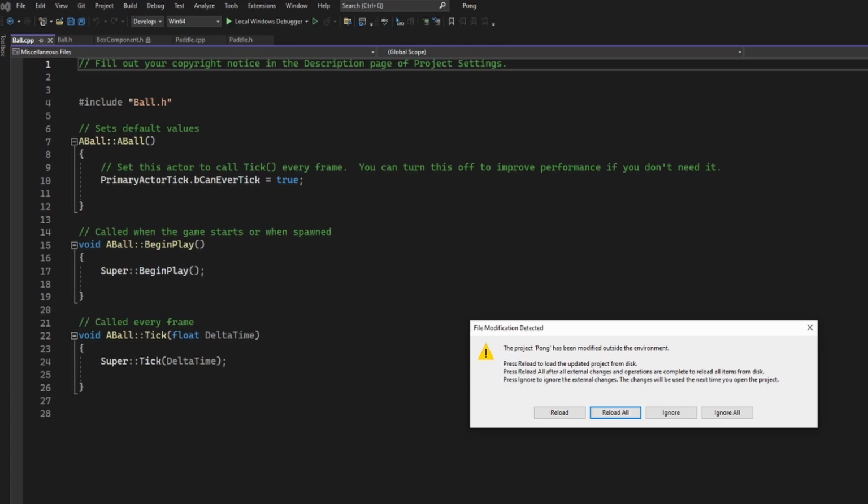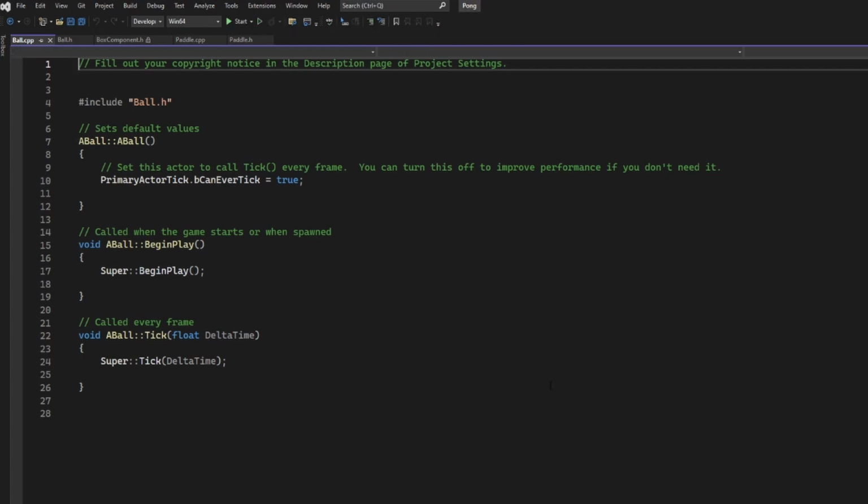The game is going to recompile itself to use the changes of this new file. And if you start just making changes willy-nilly, you'll lose it when this file modification detected comes up. Just wait for this to come, hit reload all, and then everything is up to date for you. So now that the game is recompiled and we've reloaded our Visual Studio, we're going to start making our ball.